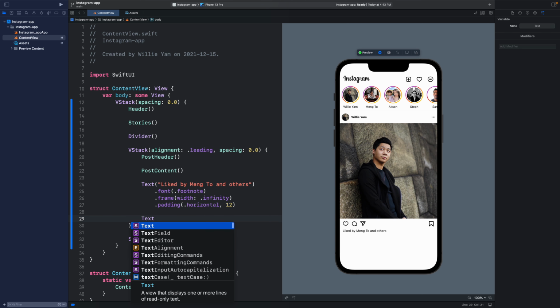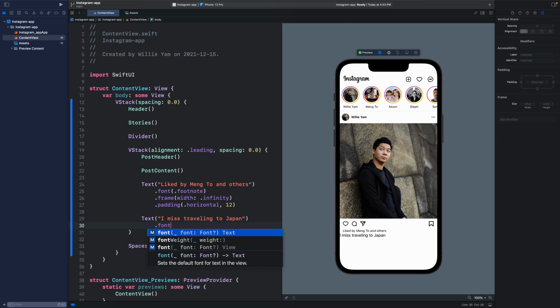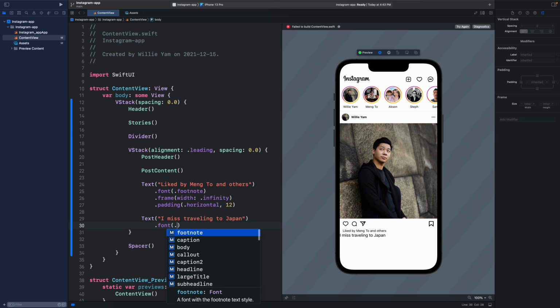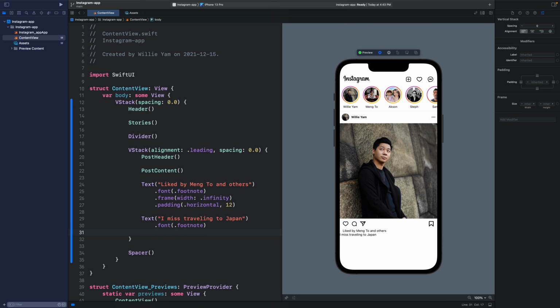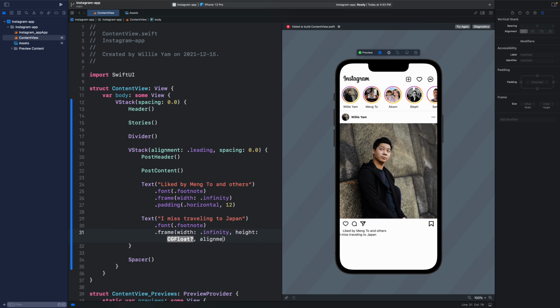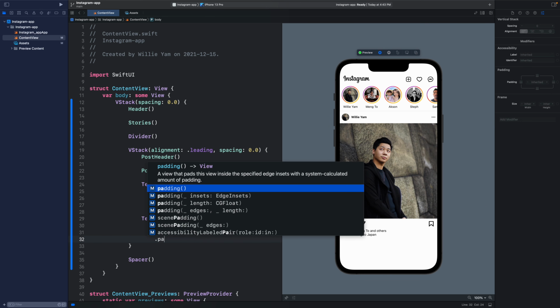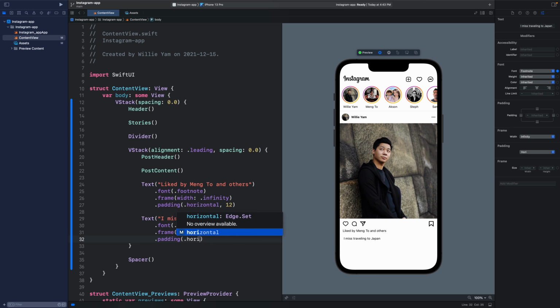So let's add a second text, which is the description, and I will say I miss traveling to Japan. Let's add the same modifiers, so the font to .footnote, the frame to .infinity, and the paddings horizontal 12 pixels.